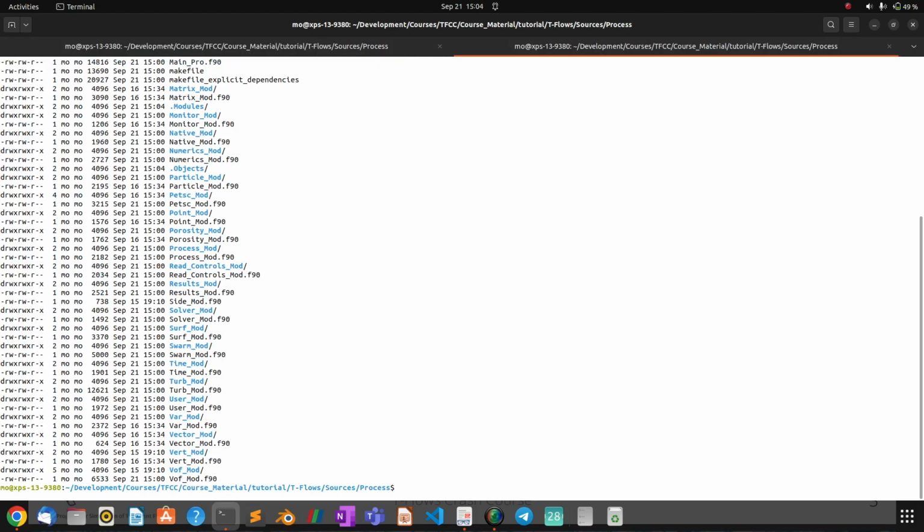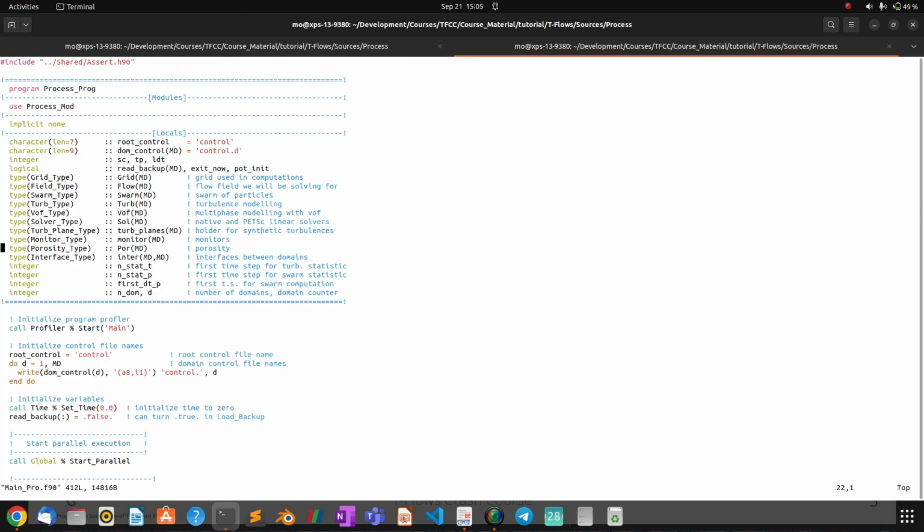What we have in this file is the main code. Main Pro is the main program that has all the modules that TFlows has, and it includes all of them, as you can see here. And so TFlows is actually built in a highly modular way.